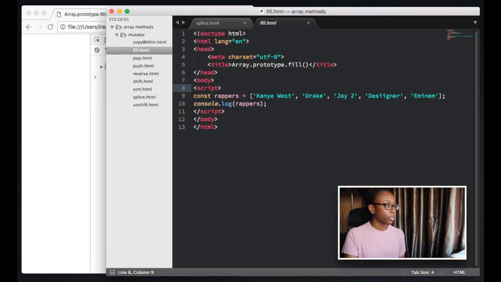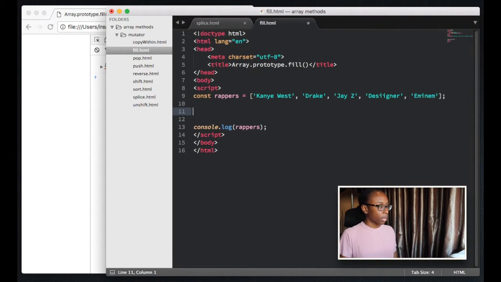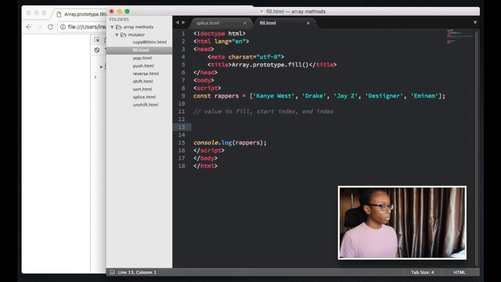Okay, so for the last 2, these are new ES6 methods. The first one is fill, and what this does is it fills elements within an array with a value that we choose. So it has 3 arguments. First is what we want to fill with, whatever string or whatever it is that we want to fill with. Then we have the index at which we want to start filling, and then the index at which we want to end filling. The start and end index are optional.